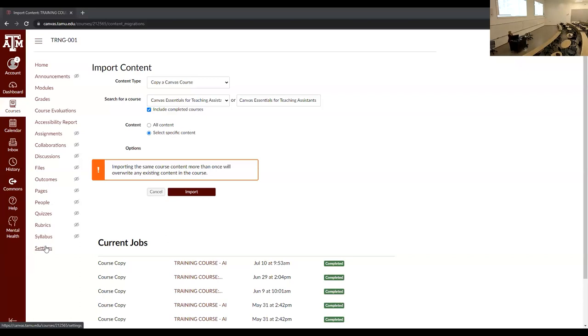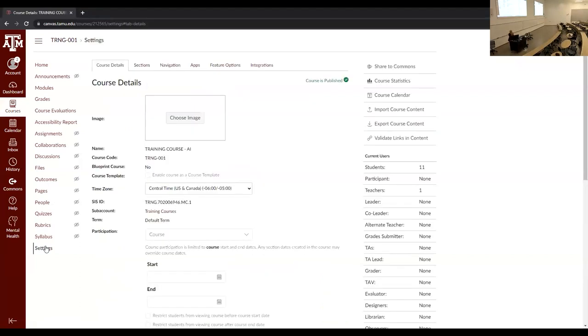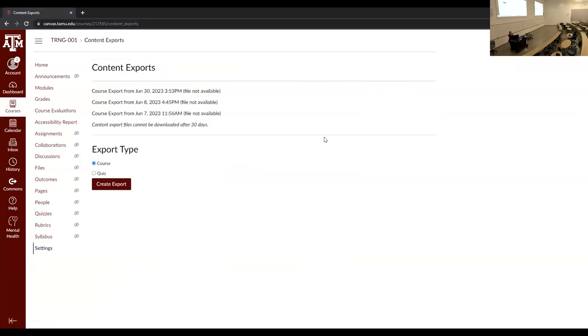All right, so same procedure, pretty much. You go to the settings button or link on the course navigation bar. You would hit the export course content on the very right side. You can see this menu right here. And then you choose whether you want to export the course or a quiz.